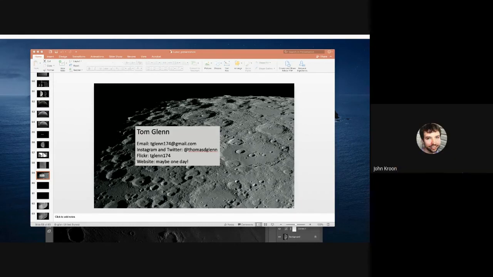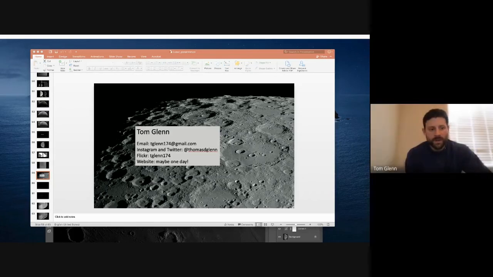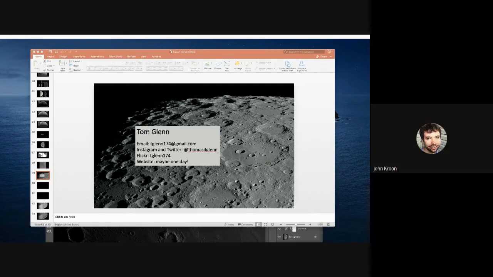I'm used to like 30, but for more experienced planetary imagers, I would imagine you could get up into the hundreds or even 1,000 frames per second. Not quite. I do have some comments on that, but I'll let you finish if there's more.